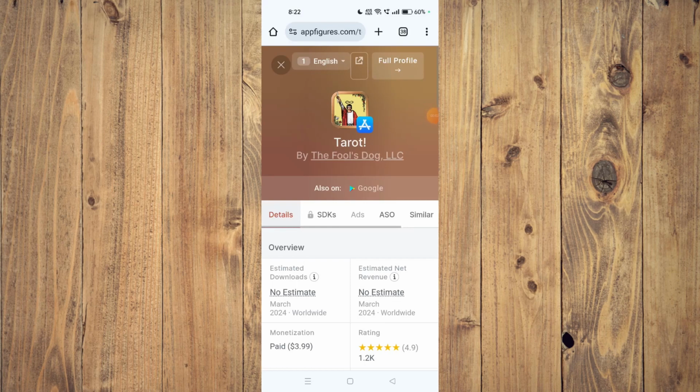In today's video I will show you how to fix tarot app if it's not working on your mobile phone. For that you have to open your app store and then you have to uninstall the app. Now you have to install it again and check if the app is working properly.